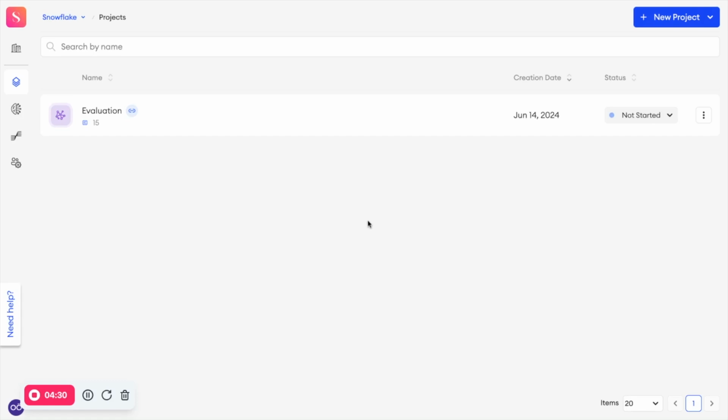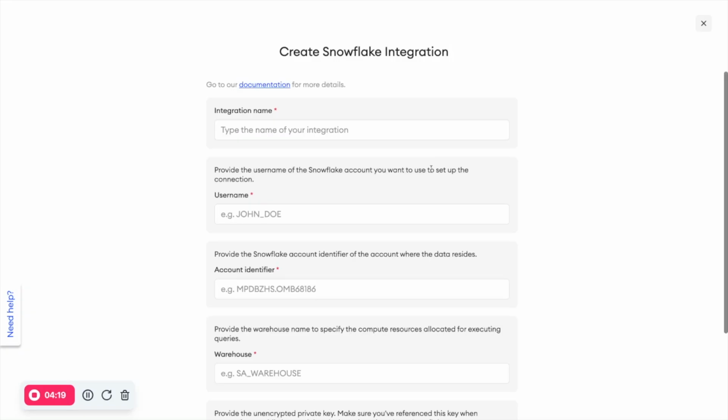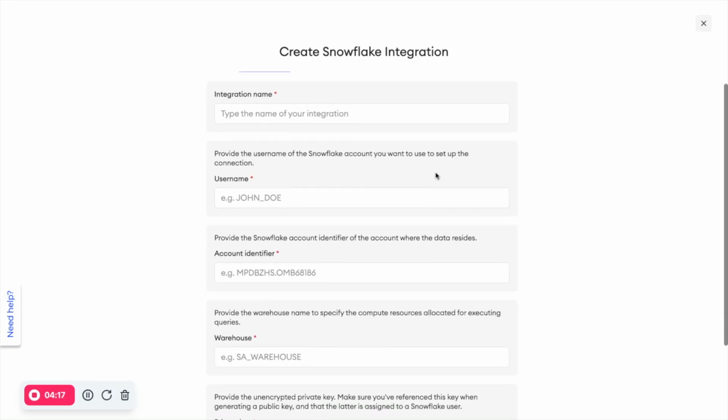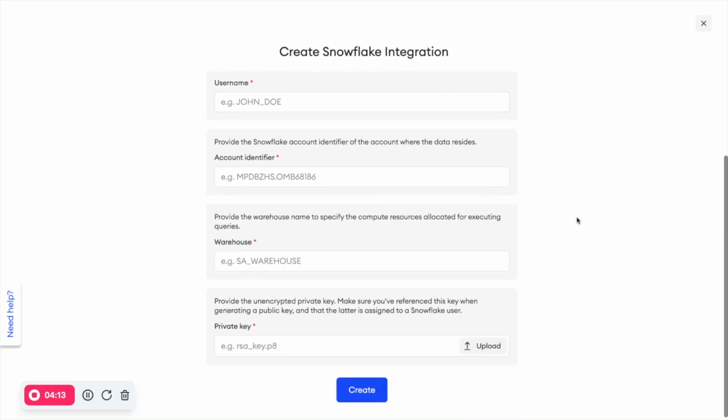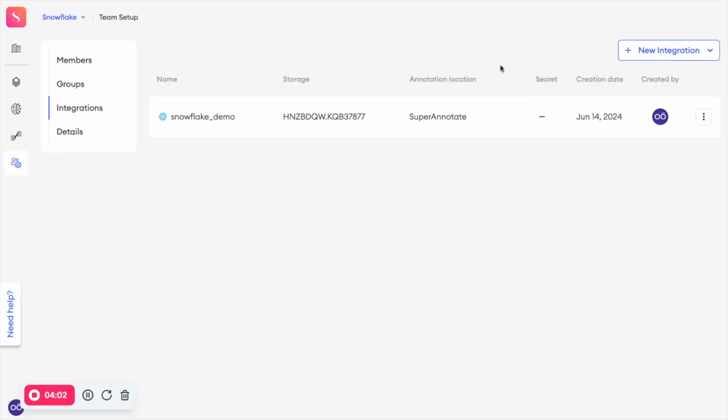We want to get data from Snowflake first into SuperAnnotate so we can visualize and review it. That is easily done by setting up an integration. Within SuperAnnotate, you can set up an integration with Snowflake, really easy, by providing the name of it and some of the information from Snowflake itself. With a private key generated, you can then safely transfer data from Snowflake to SuperAnnotate very easily.